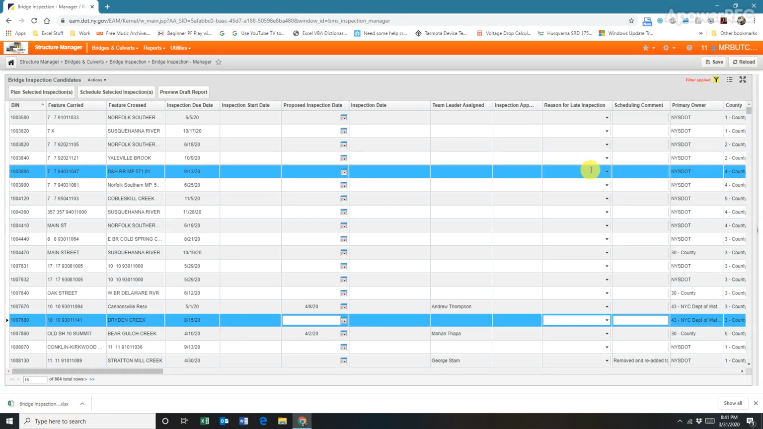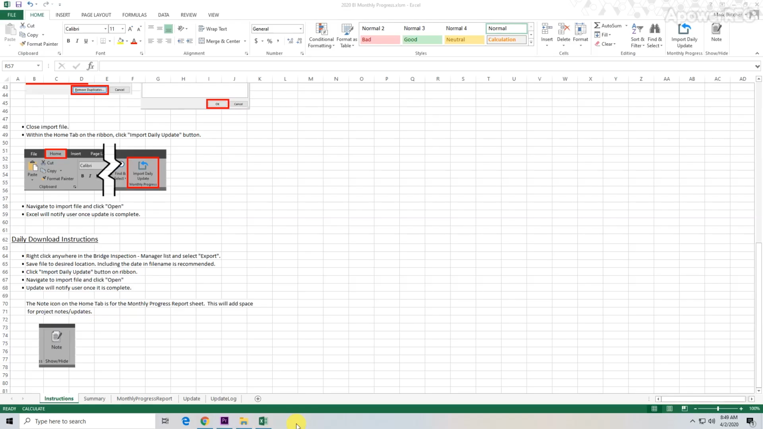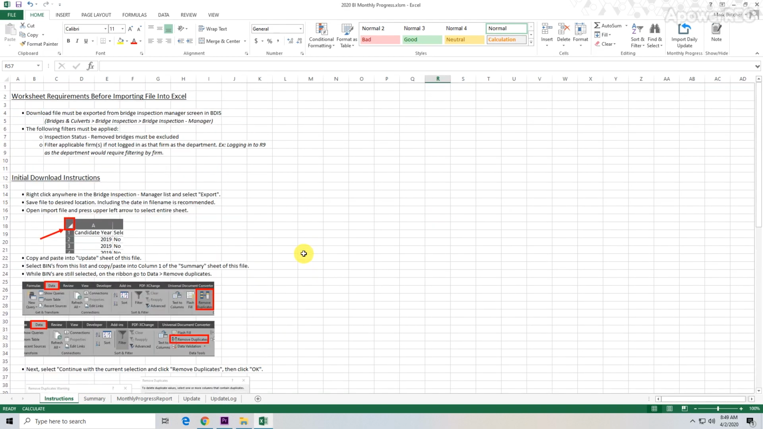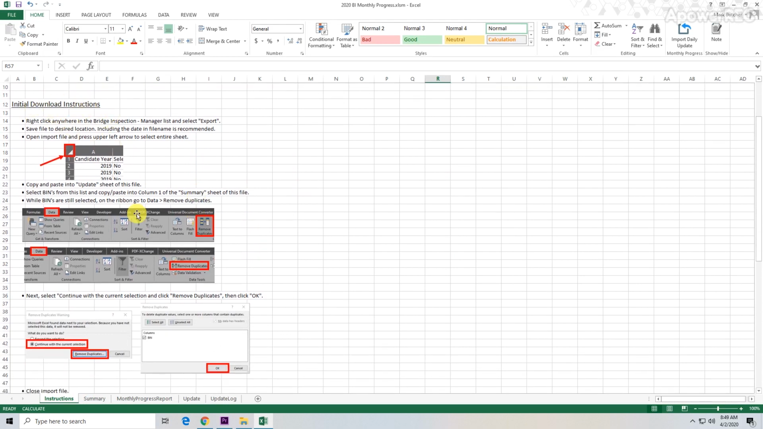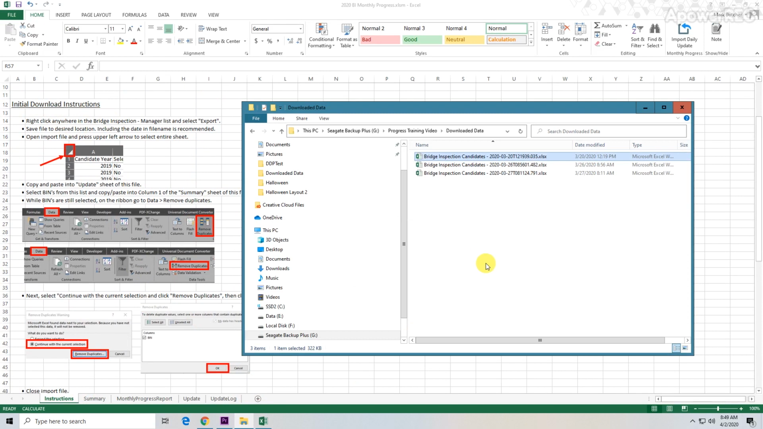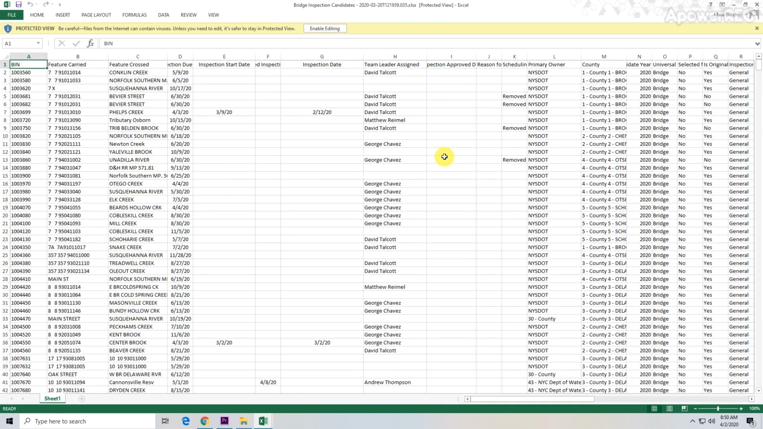All right, so now we have the file and we can close out of Vitas, and we're going to jump back into our progress reporting spreadsheet. So here we are in the instructions tab. So the next thing we're going to cover is the initial download and the initial setup of the progress spreadsheet. And to do that, we have to go to the area where we've downloaded our information out of Vitas. In this case, I've got 3 days worth of data. We're going to start with the oldest one. That's what I want to use for the setup.